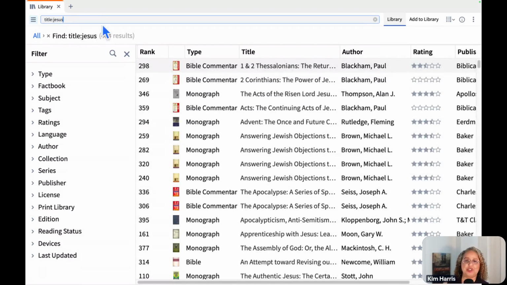So I have 404 books in my library. Yours may look different depending on what's in your library, but I have 404 books in my library that have Jesus in the title. And if I hover over them, let's see here, we can see 2 Corinthians, the power of Jesus, the acts of the risen Lord Jesus. Everything with Jesus in my library will come up. So I've pared down my library from over 13,000 resources to 404.